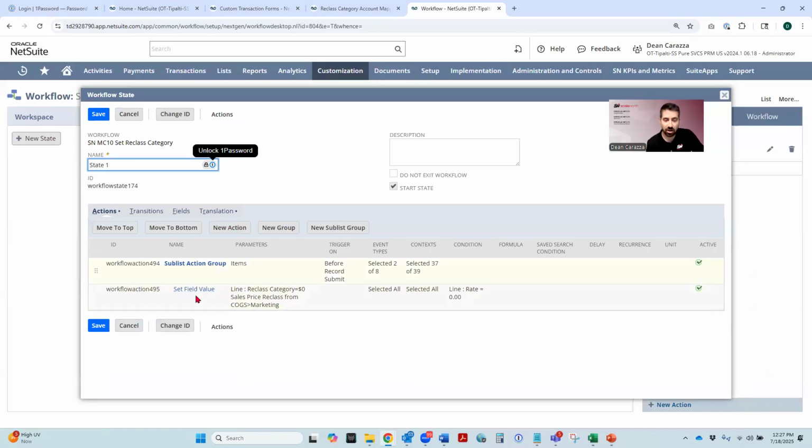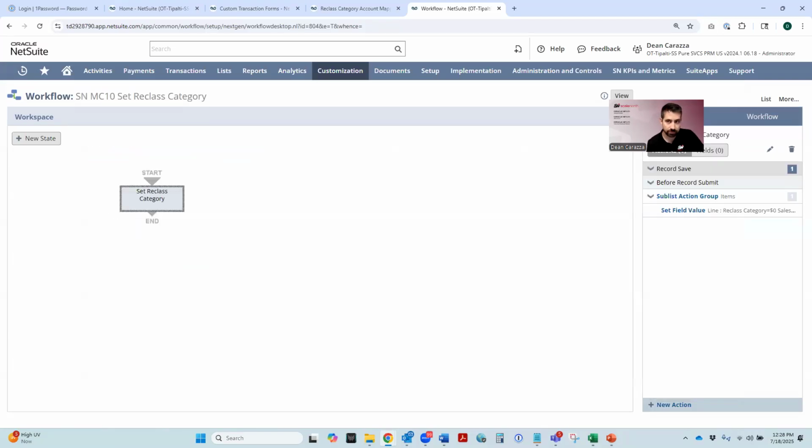Okay, so we've added our field action. We got our group. We can just rename our state so it's not something generic like state 1. We'll just give it a name of what this workflow state is doing. So this is basically set reclass category. And then we'll hit save. So we basically just created our workflow. Best thing to do now is to test it to see if it's working properly. So we'll do a quick pre-test.